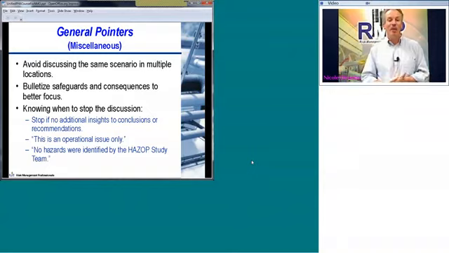And also, as a facilitator, knowing when to stop the discussion. If it's going around in circles and you're not going to get any additional insights, stop it. If they're just talking about a minor operational issue that's a headache, document that it's an operational issue only and move on. If they're talking about some issue that's out in the grass, document that there's no hazards identified, because there's probably something more important that they should be talking about, and you don't want to have a lot of time spent by the team talking about minor operational issues, and then the time where they need to be talking about more important issues gets compromised.